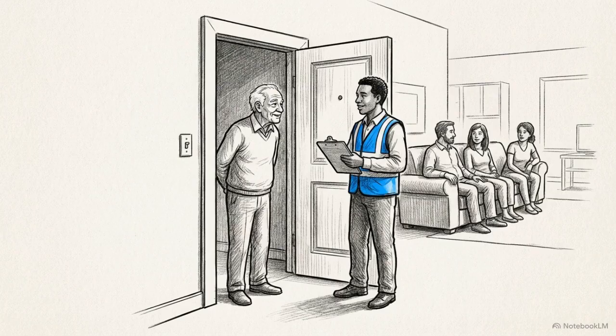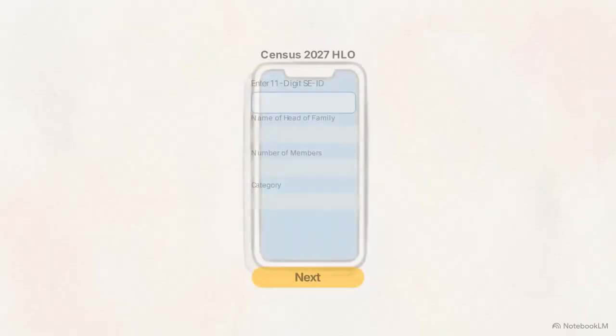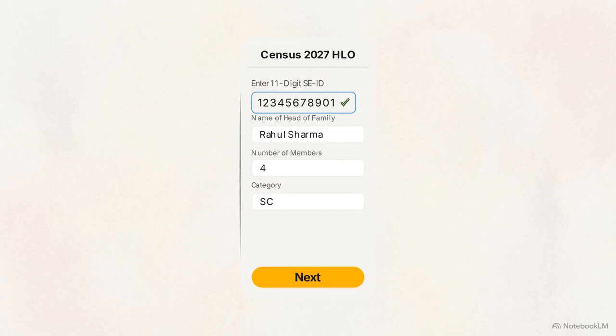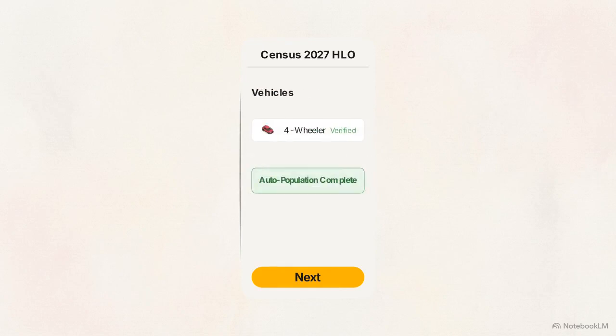For residential buildings, you will record the number of people living in the house and identify the head of family. To speed up this process, check if the family has a Self-Enumeration ID or SEID. The SEID is an 11-digit code from families who submitted census information online. When entered, the app auto-populates the demographic fields. Always ask the head of family for this code first. It pulls existing data into your app, letting you move through sections instantly.